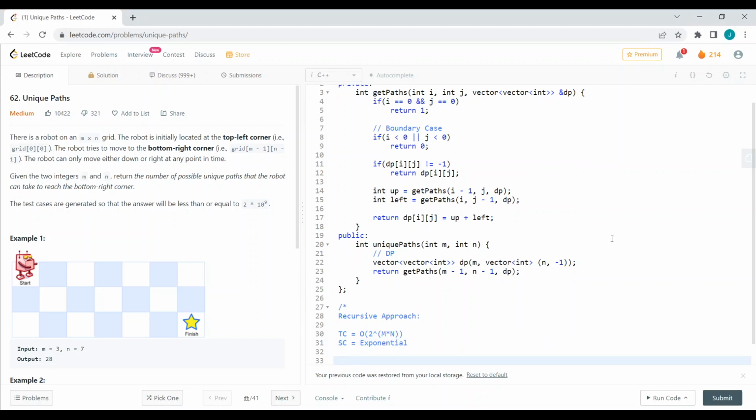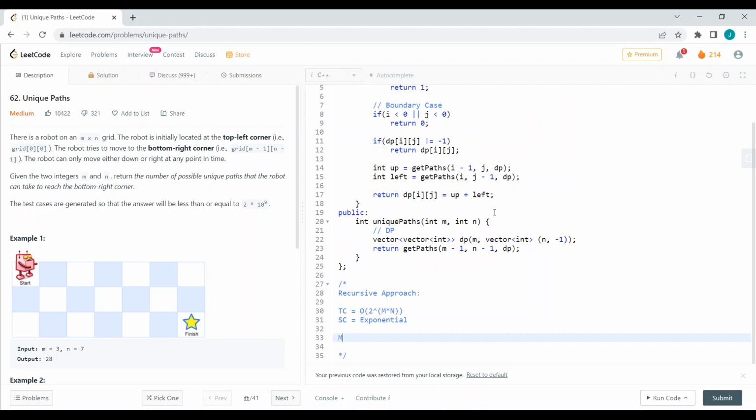So we have memoized this solution, and we have reduced the time complexity to order of m cross n, and the space complexity is also reduced. Here we are using an m cross n grid, plus we are also using an auxiliary stack space. The auxiliary stack space will grow up to m cross n itself.